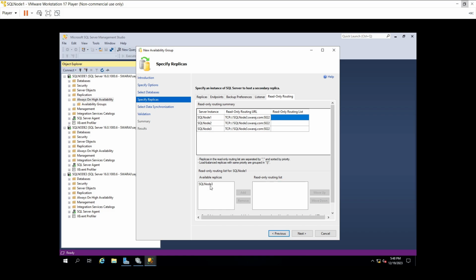SQL node 3. Okay, availability replicas. For node 1, node 2, read only routing. Yes, same here. Okay, click on next.